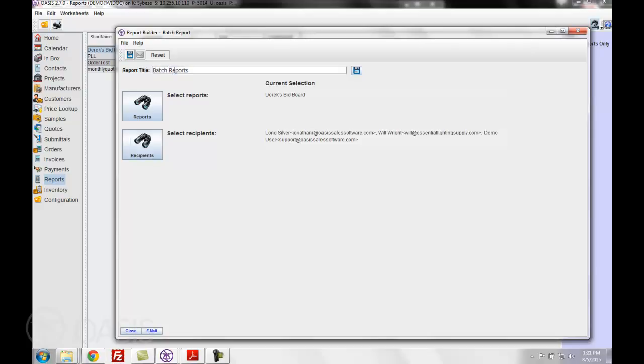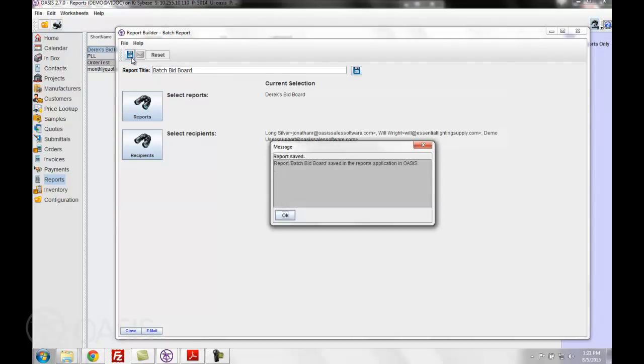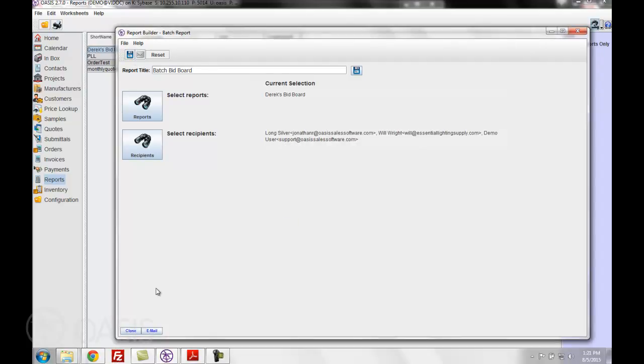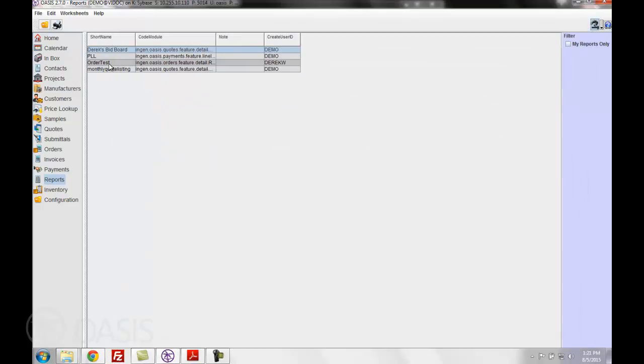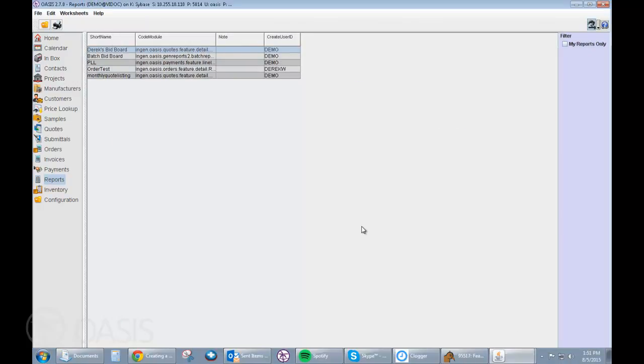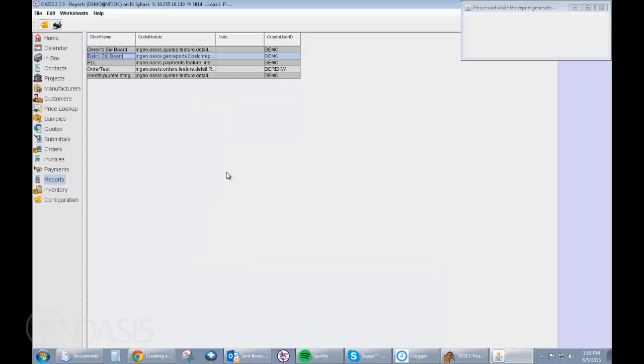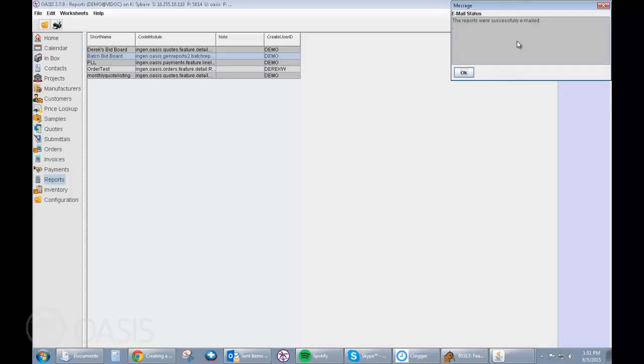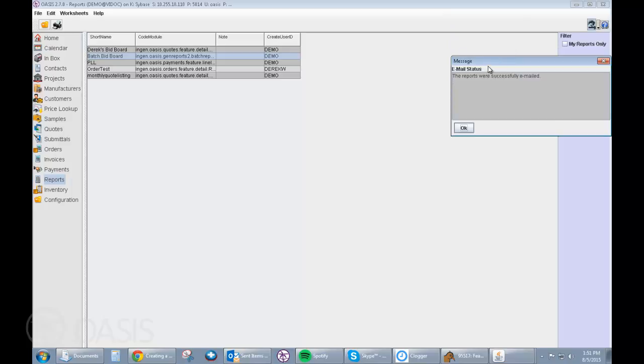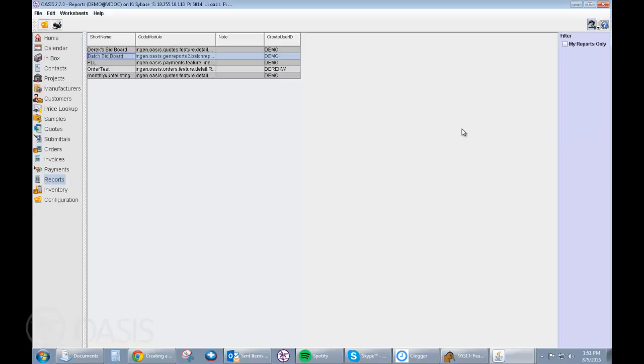You'll want to give it a name. In this case, I'm going to call it Batch Bid Board and save it. And I can close it. Okay, so now that you've created the report, you just double click it to run it. You can edit just like any other report, or if you're ready to go ahead and run it, you click print, and it's going to generate that report and send it to the emails that were in the address. And that is pretty much it.